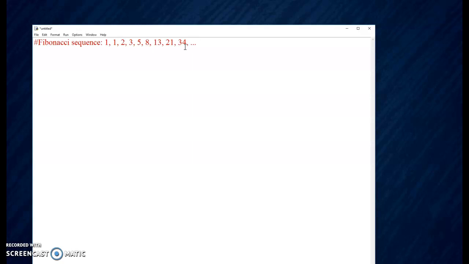So the question is, can we write a function for the Fibonacci sequence? And what I mean here is the nth Fibonacci number. So we could say that this is the first Fibonacci number, the second Fibonacci number, and so if we want the nth Fibonacci number, how could we get that? How could we get, this is the 1, 2, 3, 4, 5, 6, the seventh Fibonacci number?